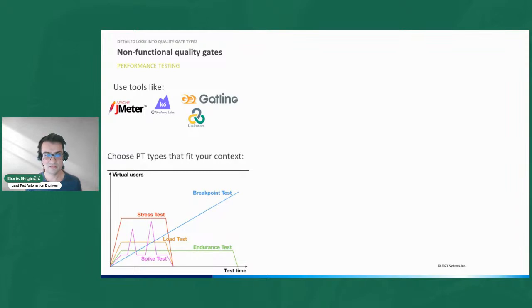Maybe it doesn't have to be totally integrated, but really put some kind of hard stop: okay, people, we did a huge feature change, let's do a performance test. In addition to that, there are different types, like endurance tests, breakpoint tests, or stress tests, which may fit some context. Maybe you're running some long-running batches overnight, and your release cycles are really slow. Maybe it does make sense to include this type of quality gates.